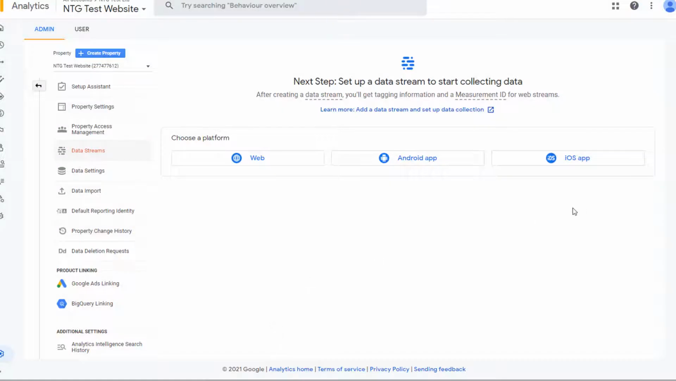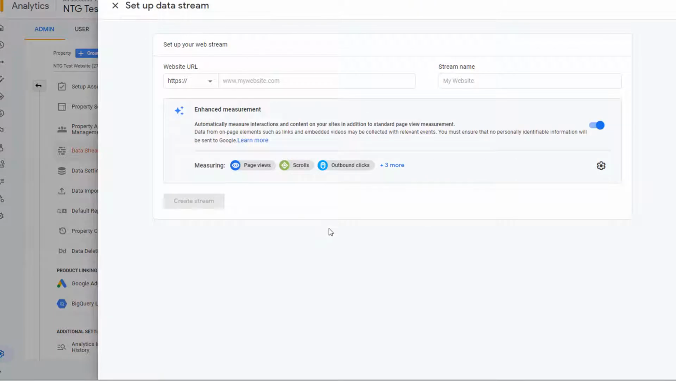Alright, so this is our first setup screen. You probably want to choose web as your platform, although if you ever develop an app, you can also track analytics data using Google Analytics. So clicking on web, we're just going to pop in our website URL. This is our main home domain page.